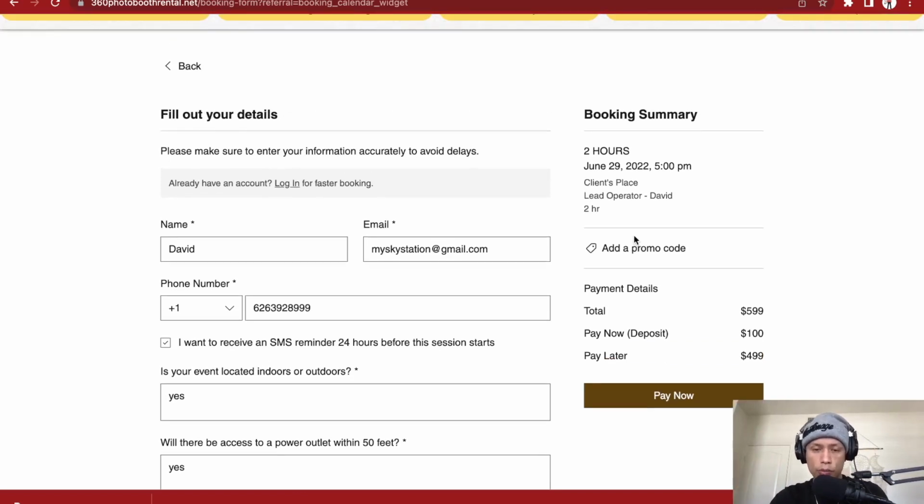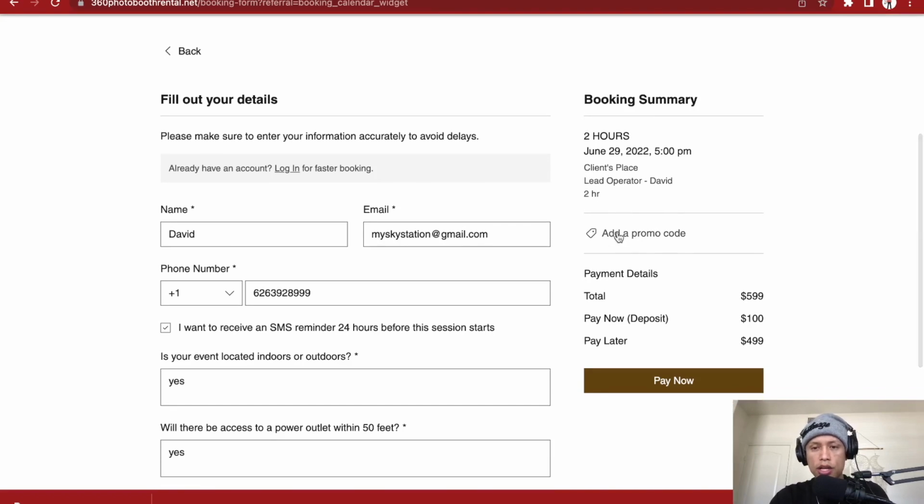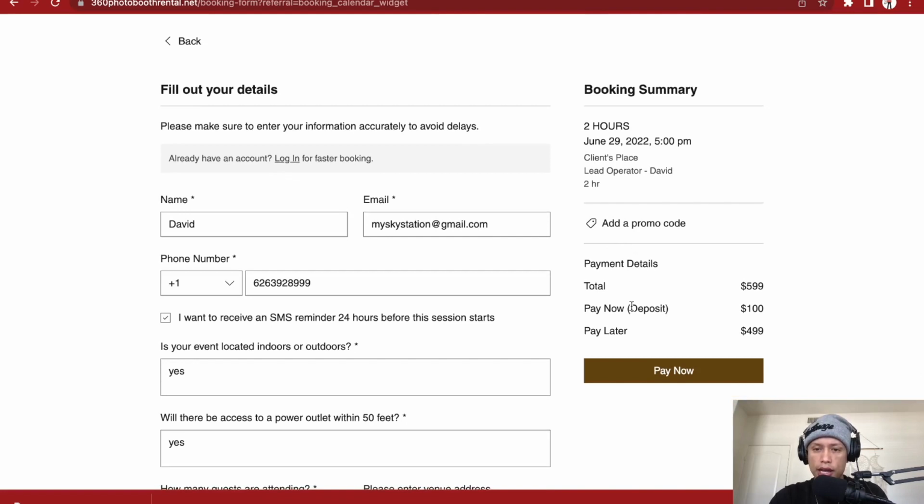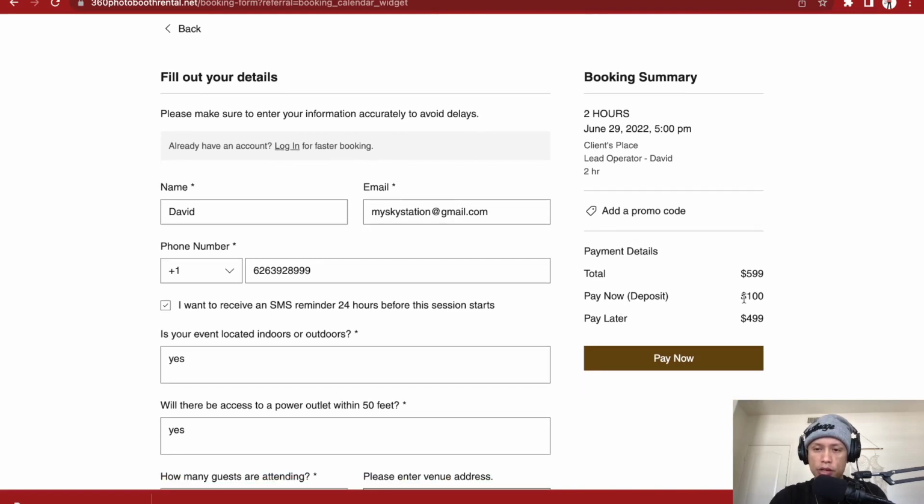So now right here, you as a company owner, when you have Wix, it's going to give you access to create coupons and promo codes and stuff like that. So I don't have one for today, but just know that you can offer that during seasons throughout your 360 booth journey. Okay, so this is definitely going to be a really cool tool to have handy. And now the pay now deposit is $100. So all I have to do today as a potential client is just put down a $100 deposit. So I'm going to go ahead and pay now.